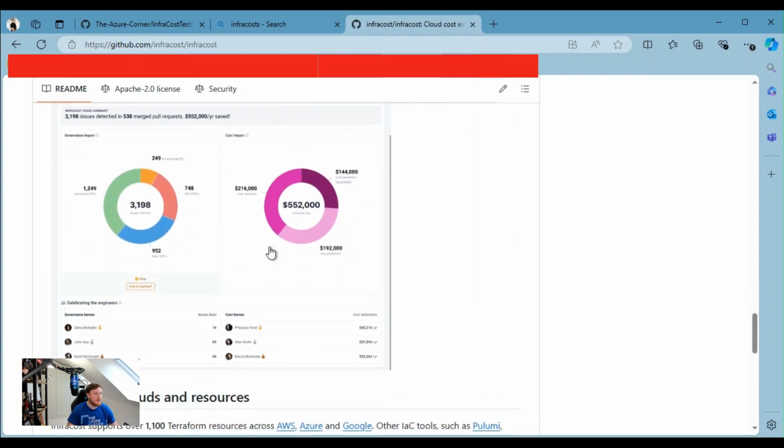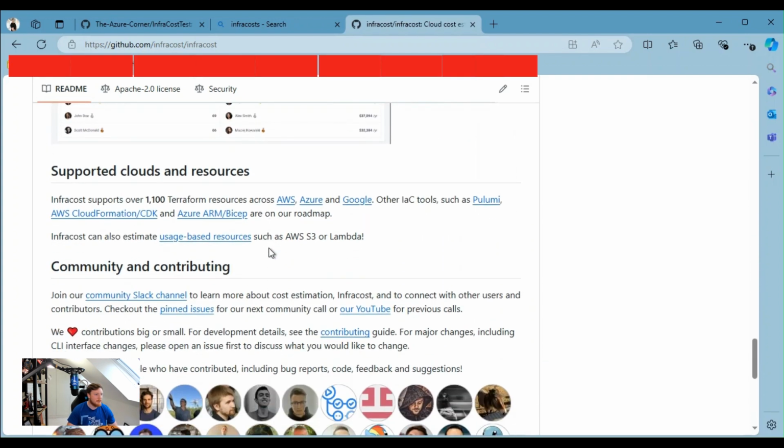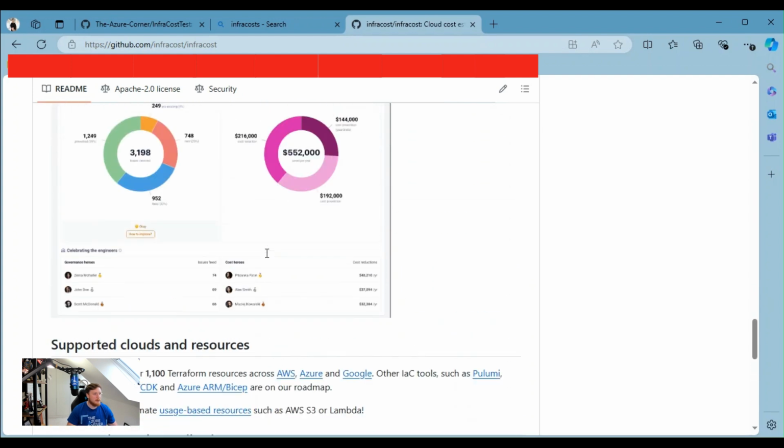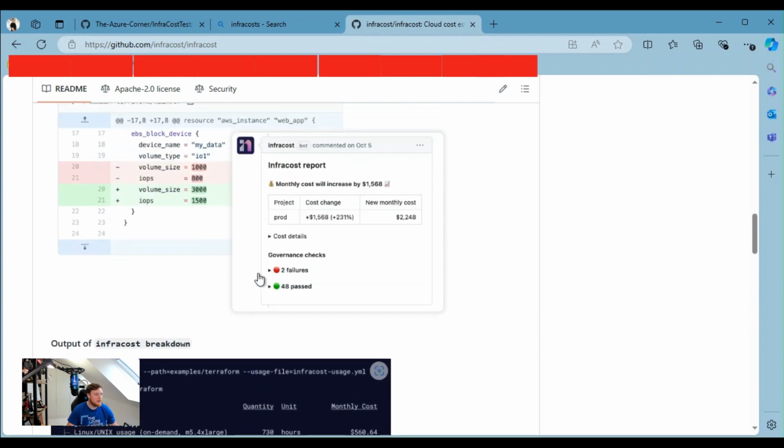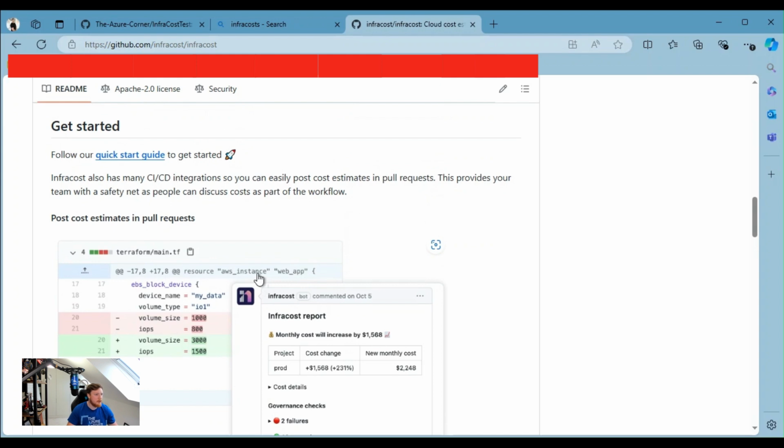They also have a dashboard built in and available for you to go and have a look if you want to upgrade the product and start dipping into some of the paid features. But out of the box as a free tool, it's actually pretty cool.